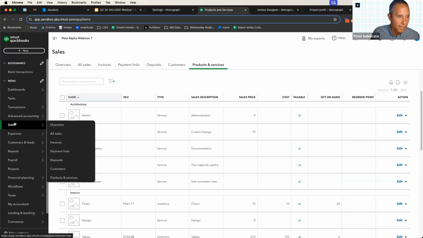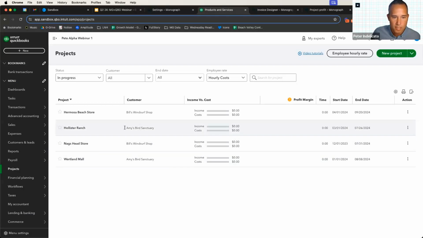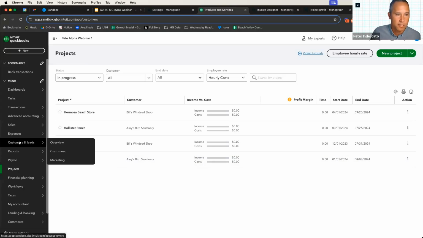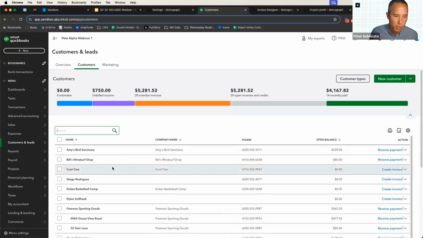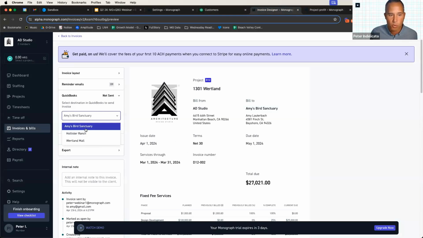Similarly, let's have a quick look at that actually. Where's that data coming from? So you can see Amy's Bird Sanctuary has two projects going on, Hollister Ranch and Wurtland Mall. Similarly, in the customer list, if you don't use projects, but you instead use sub-customers, those will appear as options in this input as well. So we'll let you send an invoice not just to a QuickBooks customer, but to any project or any sub-customer within that customer directory.